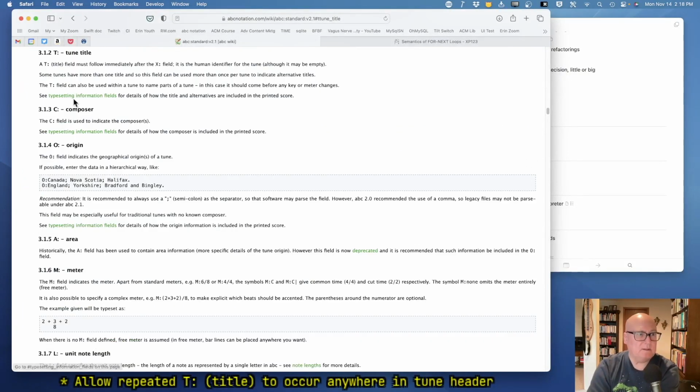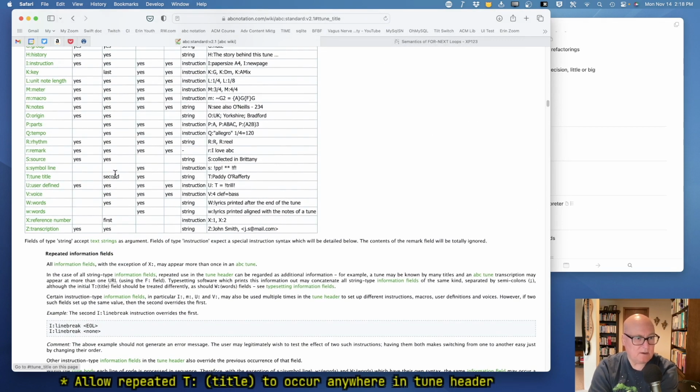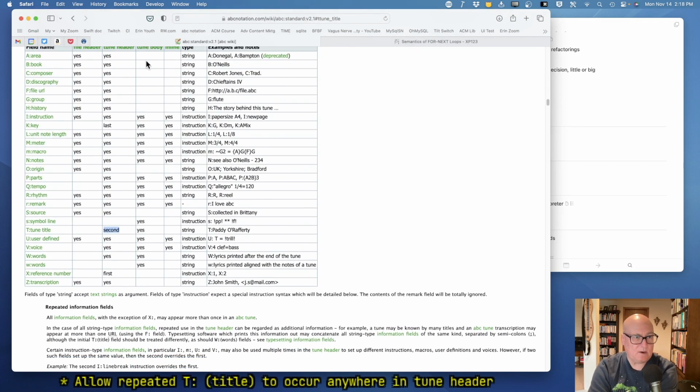Okay, so Tune title, the T, so when you have the Tune header, you have to have an X field and then a T field. And you can actually have more than one T. Somewhere I got the misimpression that you had to have all the T's at the start. And in reality, T's have to be the second line of a Tune header, but then they can occur in the Tune body, and they can certainly repeat in the Tune header.